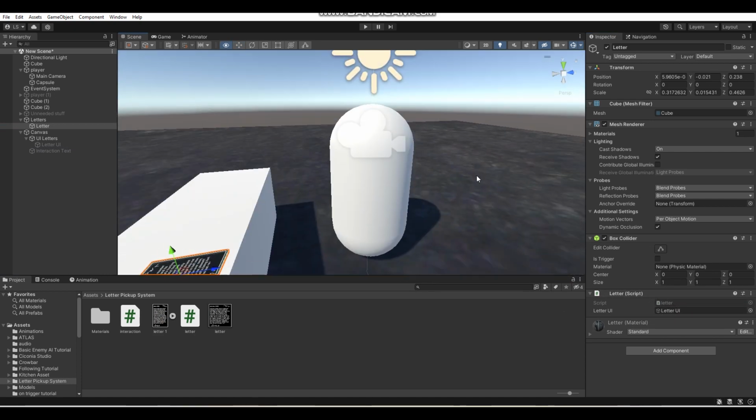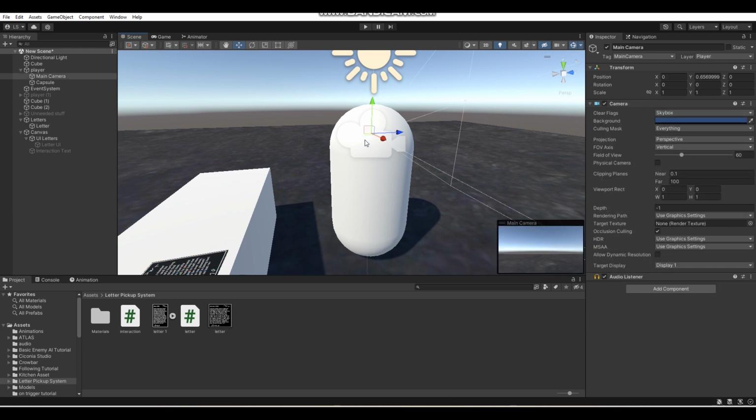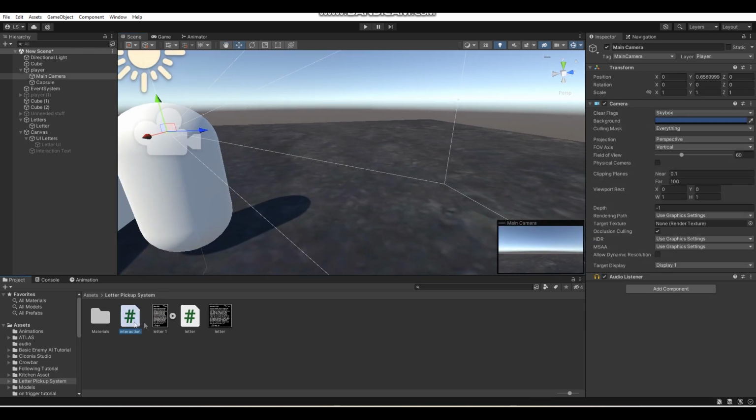So now you want to select your player's camera, and then add your interaction script to it, and then fill in the variables here. So we have the interaction distance, which I'm going to set to 2, and then the interaction text, which of course is going to be filled in with the interaction text from our UI.